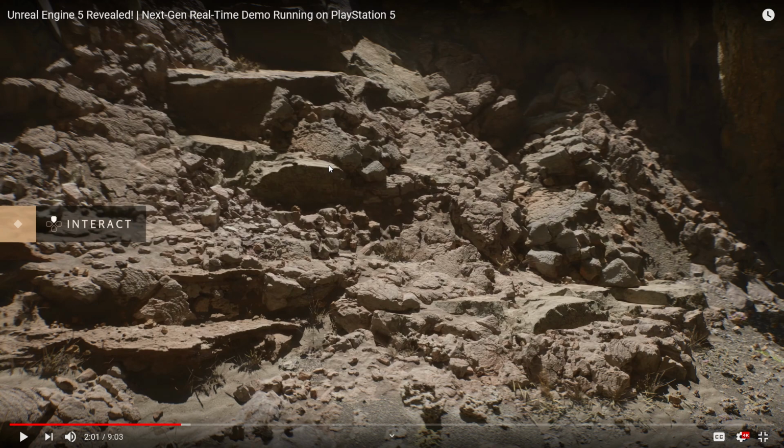So the loads on PS5, apparently, are going to be... I can't even explain how amazing these loads are going to be. Because this whole demo, they're transitioning seamlessly through things. And it is a demo, so you can take that with a grain of salt, I guess.